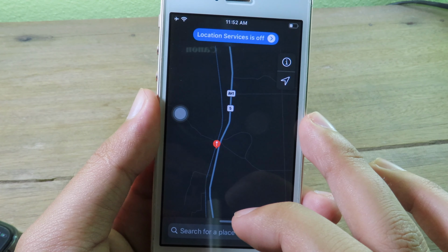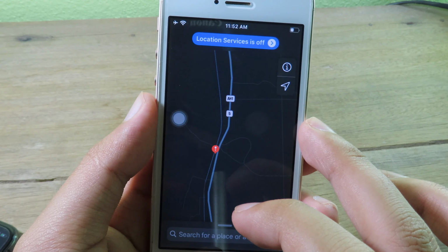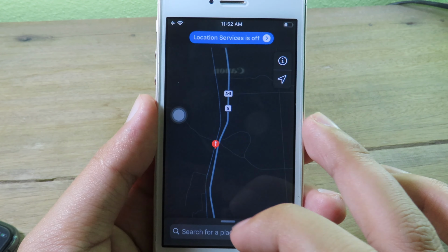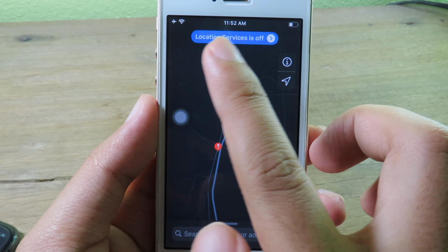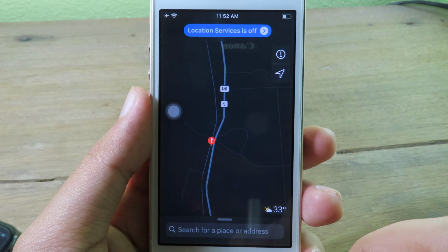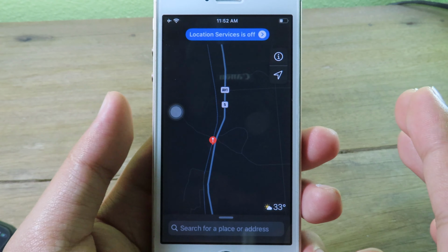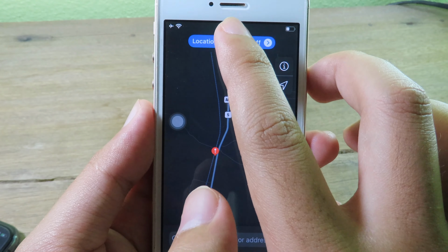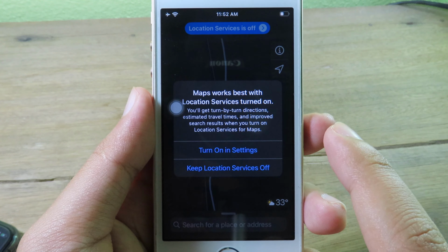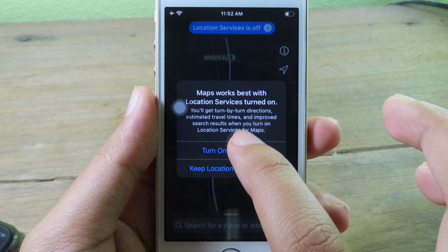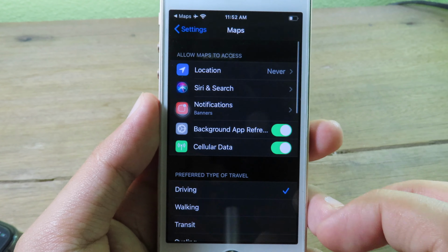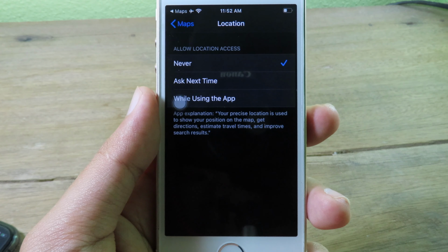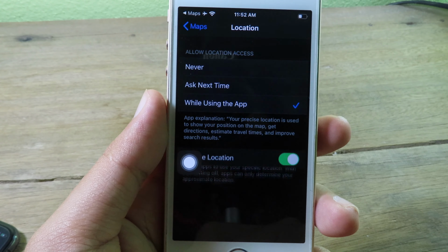Now on iOS 14 beta 2 on maps, if your location service is off for maps, it's going to show you a big pill on the top here. It's going to tell you that your location service is off, and if you want to turn it on, just click on here, and then it's going to ask you to go to settings. So click on turn on in settings. It's going to bring you to settings, and now go to location where you can select while using the app.